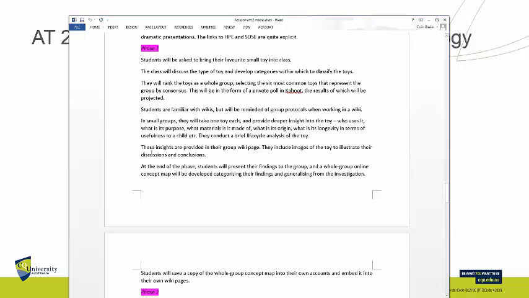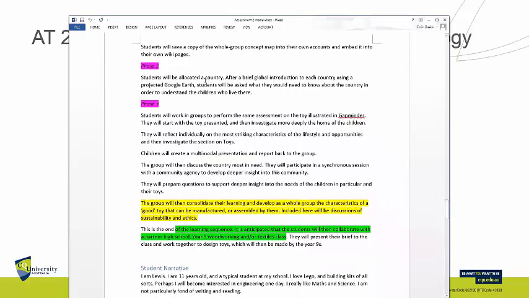Phase 1, working with the students. They'll bring their toy to class. They will discuss. They will go into a ranking. Okay? There will be a wiki introduction. There will be group work. Okay? Insights will be provided and collected. Once they're collected, they will be mined and shared. Okay? Once that's done, you're moving on to phase 2.